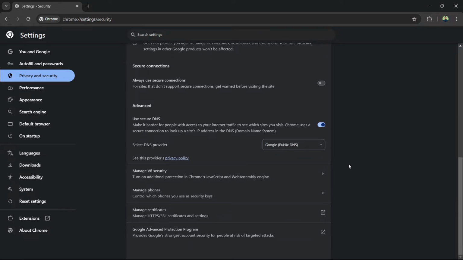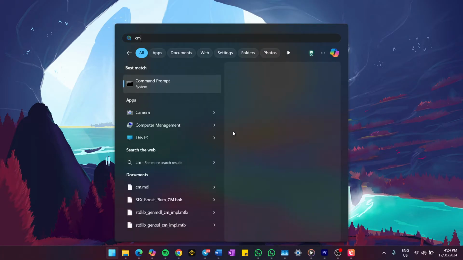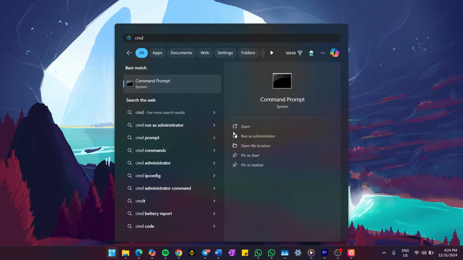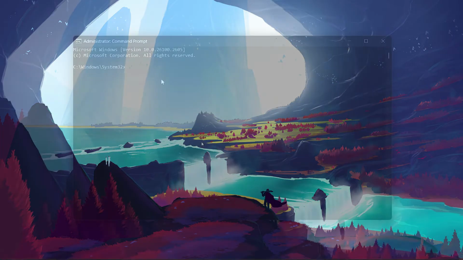If this doesn't fix the error, the next step is to reset your network settings using Command Prompt. Search for CMD in your Start menu, right-click on Command Prompt, and select Run as Administrator. Once Command Prompt opens, type the following commands one by one, pressing Enter after each.